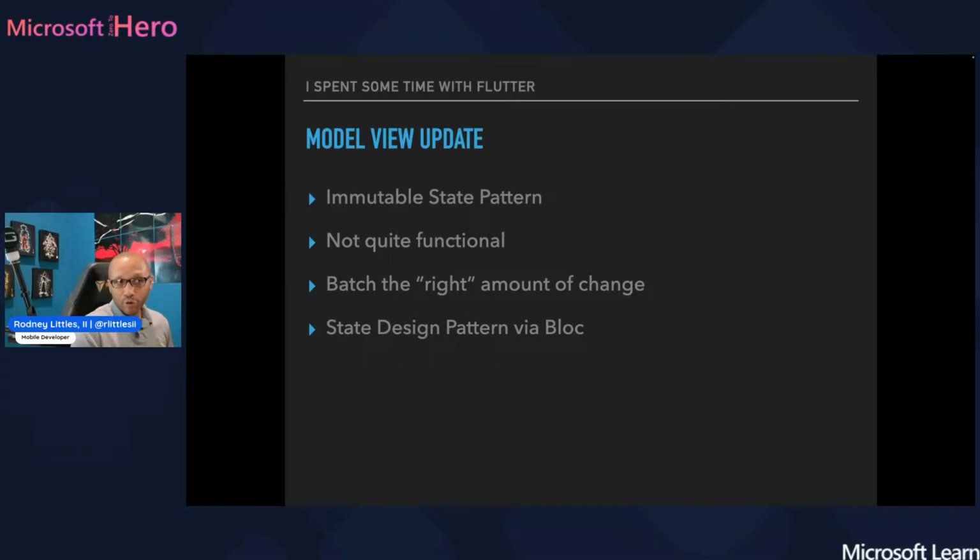And I actually did want to learn a functional language. At that time, I was evaluating F#, which is also part of the later parts of this. And what I learned is that in MVU, you have to learn how to batch the right amount of change, which is when I stumbled back upon a pattern that I've known for years called the state design pattern. And in Flutter, they use it with this technology called BLoC.